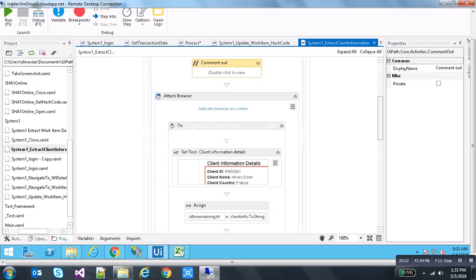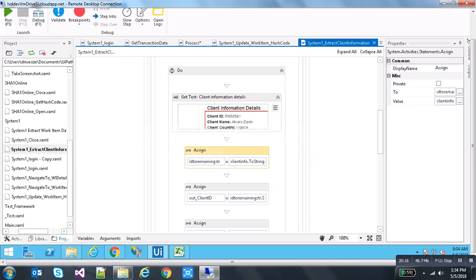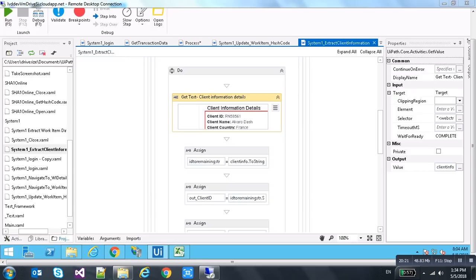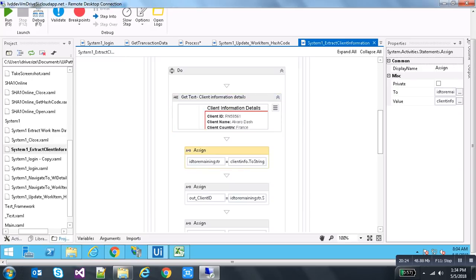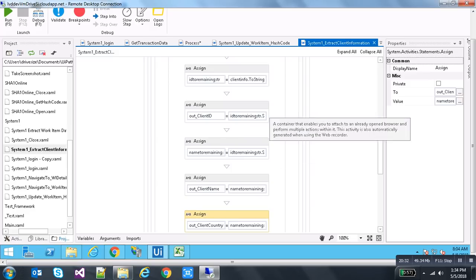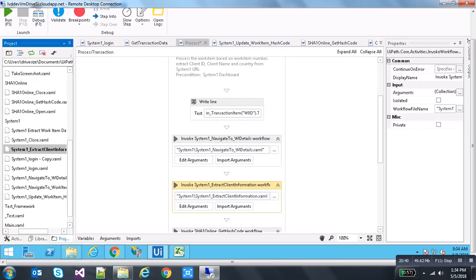Next, we want to use this client information to generate the hash code, which will be used in updating the work item. As it is mentioned in the requirement document, we have passed the SHA-1 URL as the input string, and then the formula. The formula is client ID hyphen client name hyphen client country, and once the hash code is generated, we are sending it as an output variable.